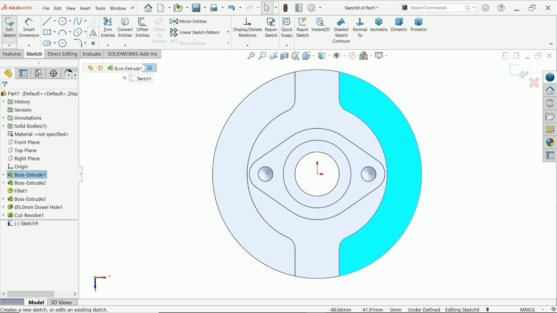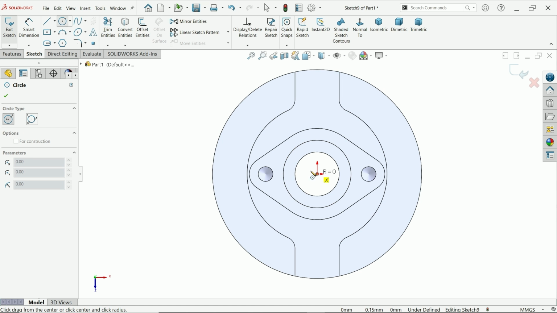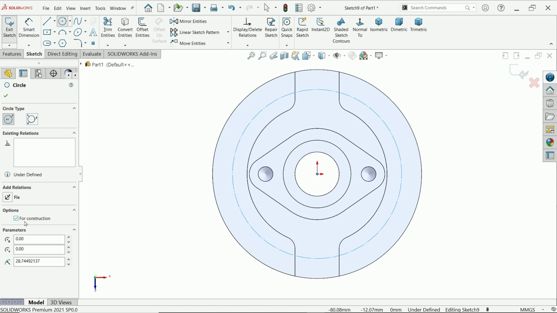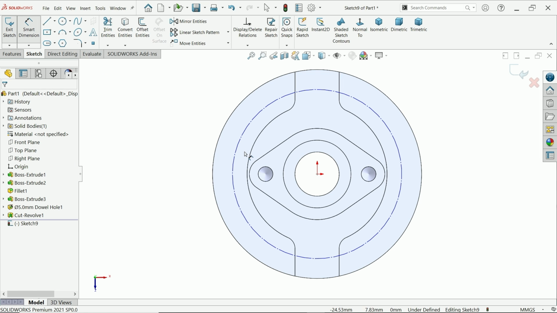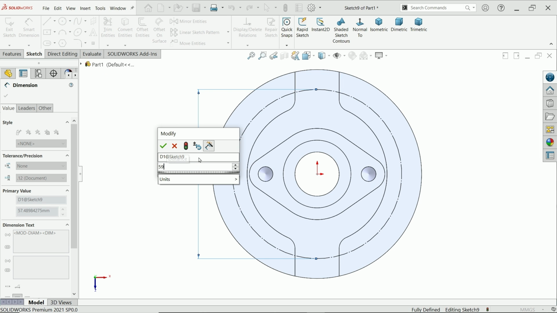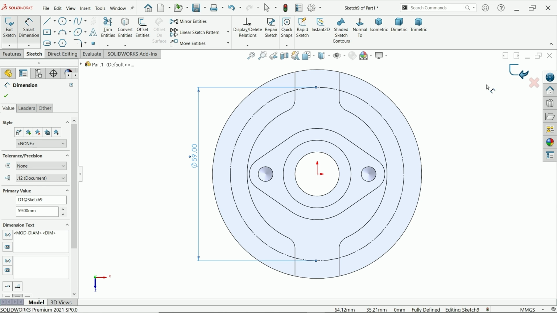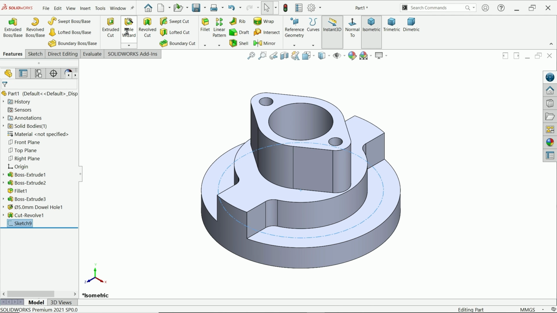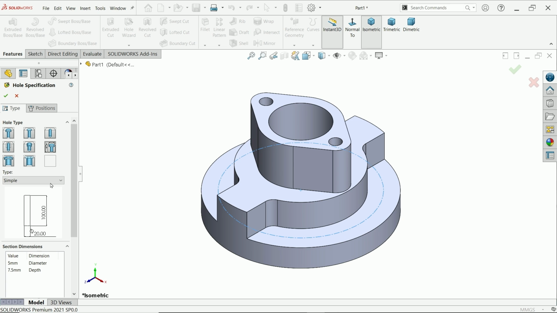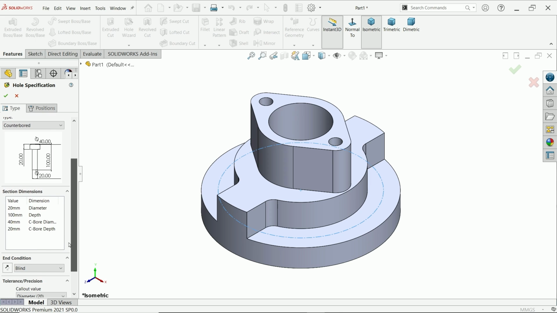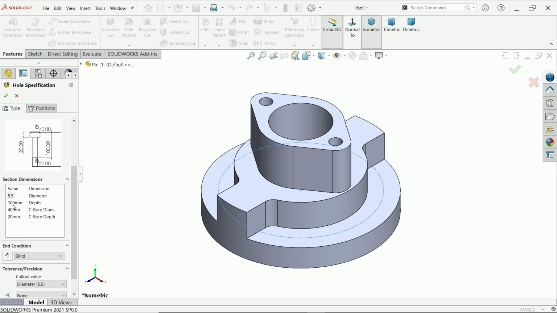Select this face, sketch, activate circle tool, draw circle and make sure you selected here for construction. Activate smart dimension 59 millimeter. Now exit. Now just simply go to hole wizard, select here legacy hole, counterbore. Okay. Now come down. The first bottom diameter of this hole, it's going to be 5.5. Okay. Depth we will keep through all.